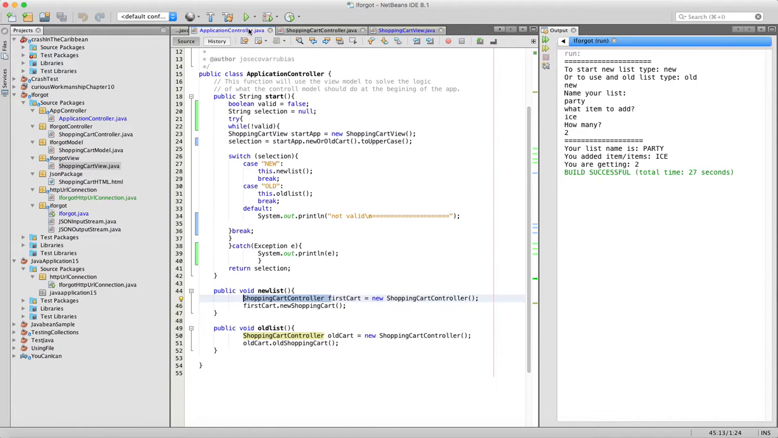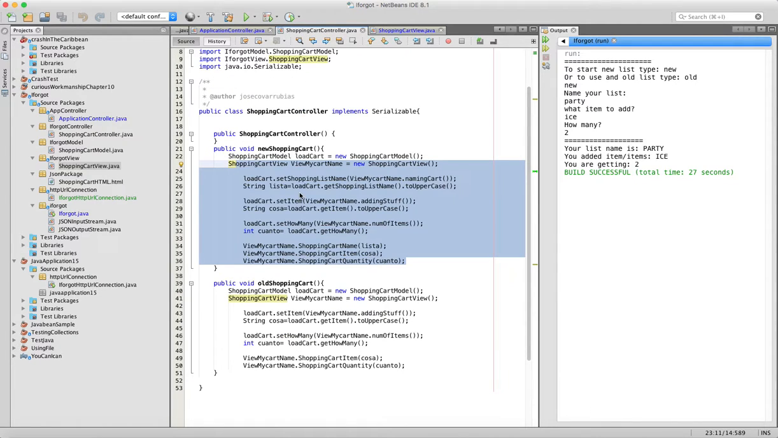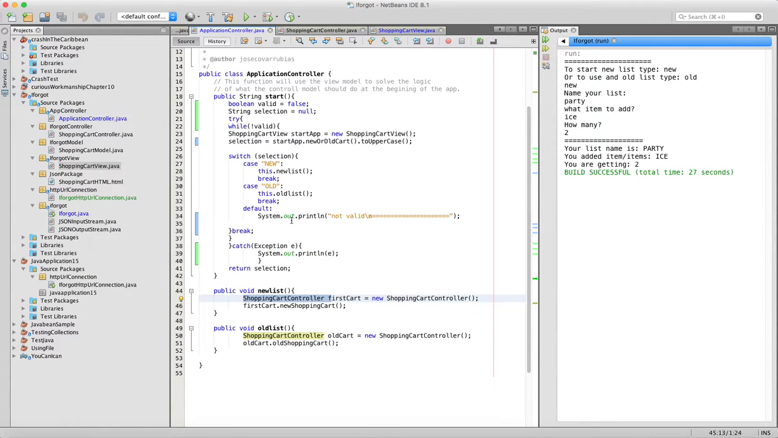I see the benefit of this because with the application controller, taking this logic out of the MVC controller makes it easier for me to debug, to add more functions as well, and also to make things more simple. So I see the benefit of the application controller, and that's what the application controller does.